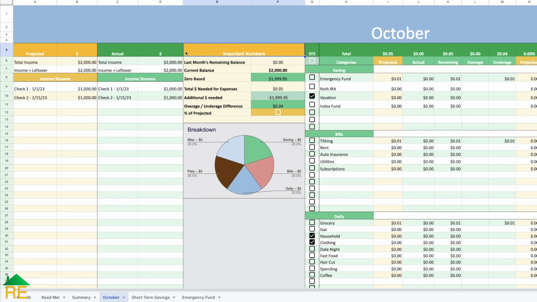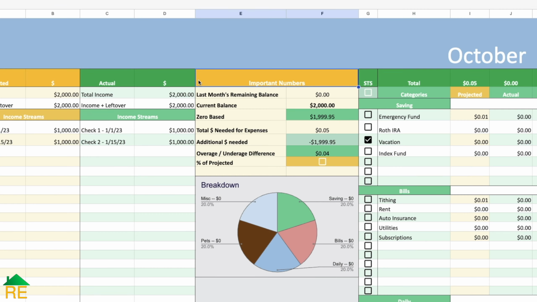Once you've entered all your paychecks and income sources, take a look at the Important Numbers section. Here, you'll find last month's remaining balance, your current balance, zero-based, total money needed for expenses, additional money needed, the overage and underage difference, and a toggle switch for some percentages if you're a nerd and like percentages. Let's take this one at a time.